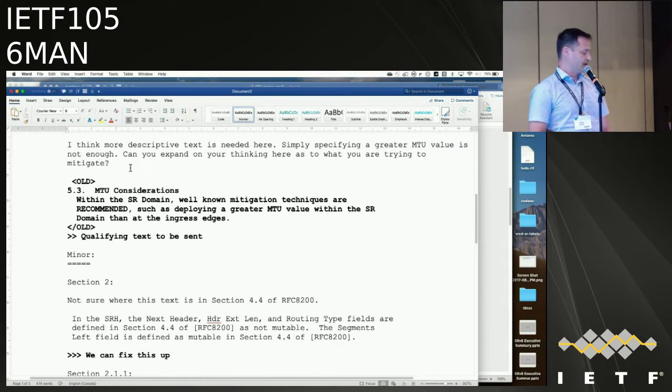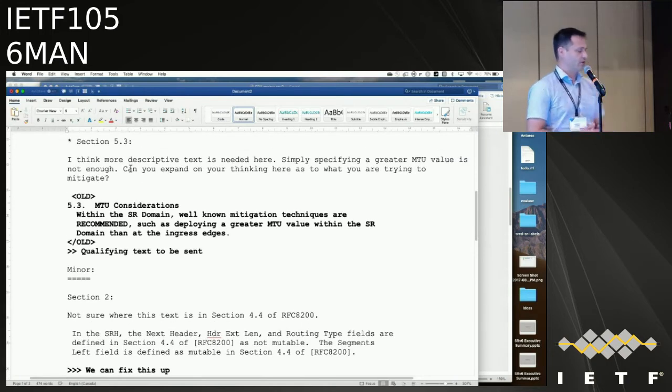Pasted some old text in here for section 5.3, where there's an ask for more descriptive text around the MTU considerations. And I think what really needs to go in here is just simply stating that the SR source node encapsulates in a packet that's traversing an SR domain. And because of that encapsulation, the edges of the SR domain need to consider MTU. And that text will be sent out to the list, something along those lines.